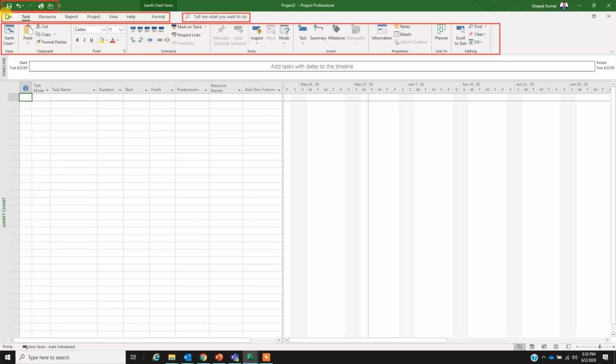The one below it, this box, these are the tabs of Microsoft. You must have seen these in Microsoft Excel, Microsoft Word, and all the other tools of Microsoft. So we will be getting into the details of these tabs, what's inside them, as and when we will be creating project tasks or different projects.